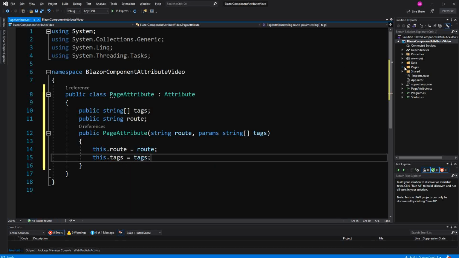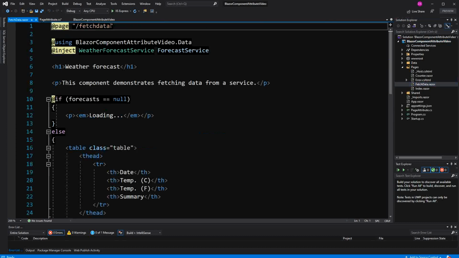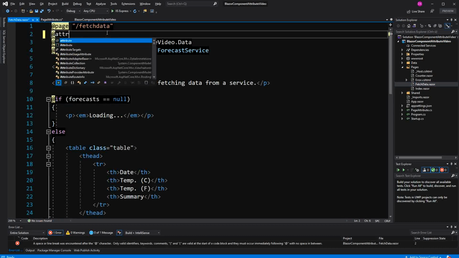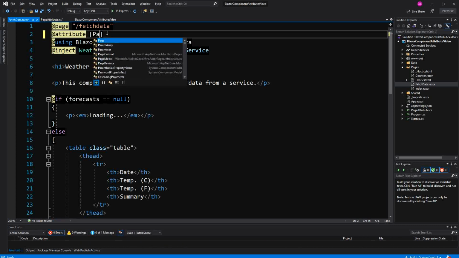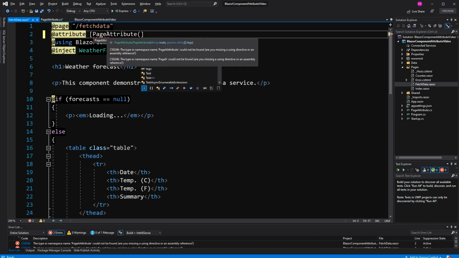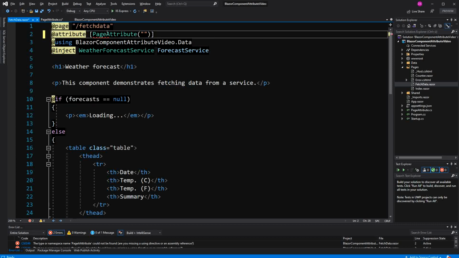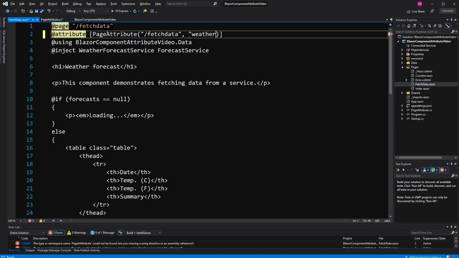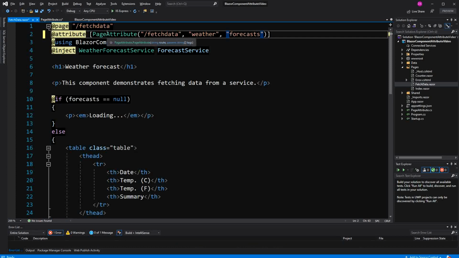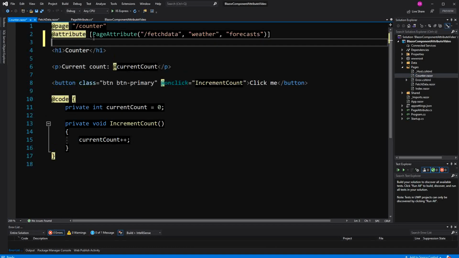So now I'm going to go to the Razor components. Now in brackets, page attribute, and then I'm going to call the constructor. First, I'm going to pass the route, and then here the strings that will be put in the array because we have specified it with the params keyword. Weather forecast. And the same thing I'm doing also for the counter component and then for the index.